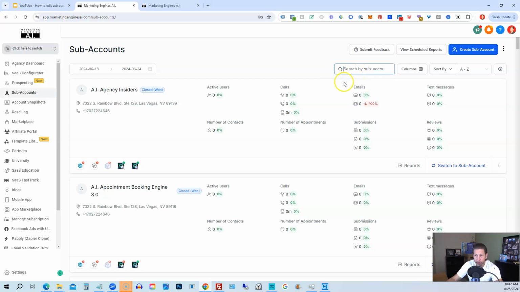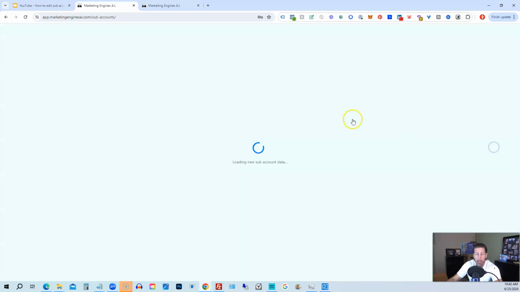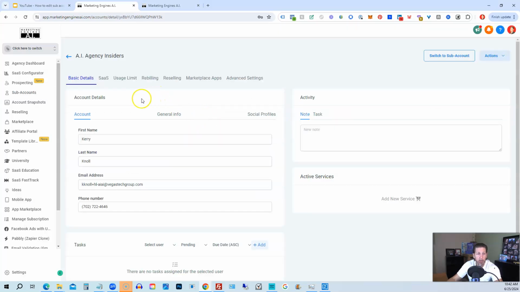Once you do, if you want to edit a subaccount, you can go do that by clicking these three dots and clicking on Manage Client. Now, when you hit Manage Client, you will have the opportunity to make some edits. You can edit basic details, SaaS, usage limit, rebilling, reselling, marketplace apps, and advanced settings, plus whatever you see on the page itself, right?